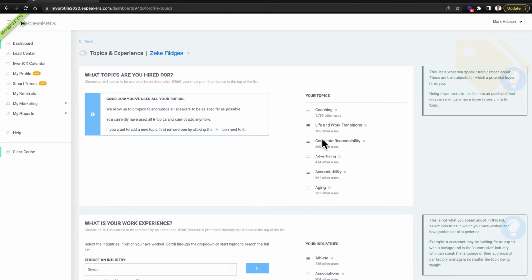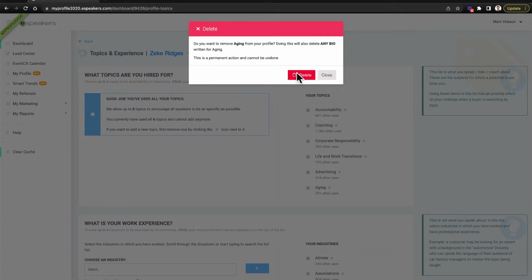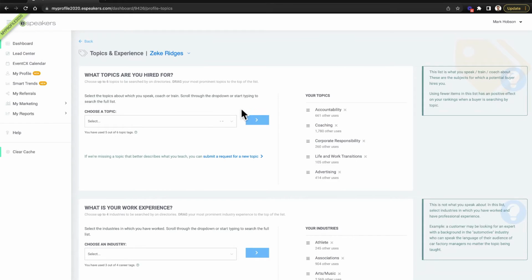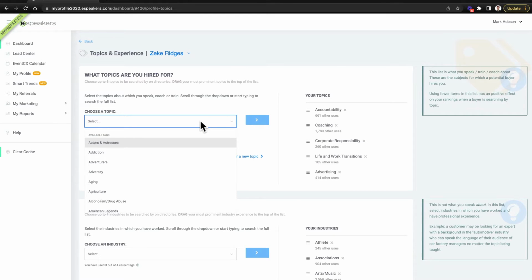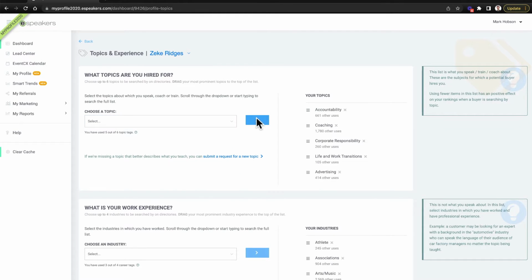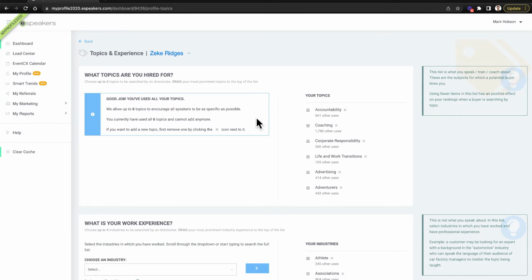You'll see you can select up to 6 topics and drag and drop to place the most important topic first. The order is essential. If you want to add another topic, you can remove a topic, and then you'll get the option to add another one. You only need to select a single topic, but you can choose more topics if you speak about other things.